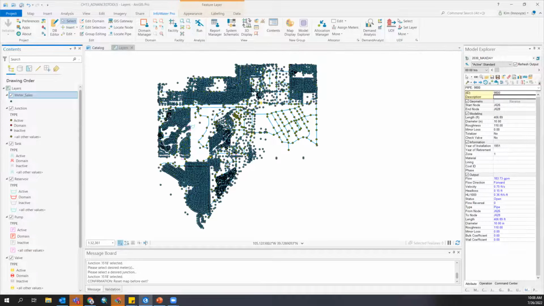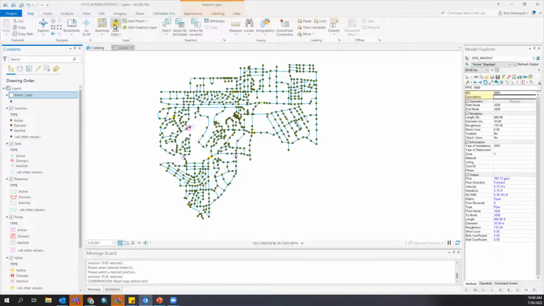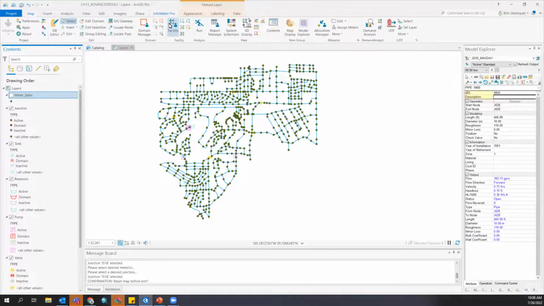So here I have a meter sales layer. Just to add them in, if you aren't very familiar with InfoWater Pro or ArcGIS Pro, you would go up here to this map tab and add data. And then you could go find whatever layers you plan on using and add them in. Most Esri layers will be fine to use with the allocation manager. So Esri shapefiles, Esri coverages, AutoCAD files will work. There are a couple others, but those are the main examples I'd say we see.